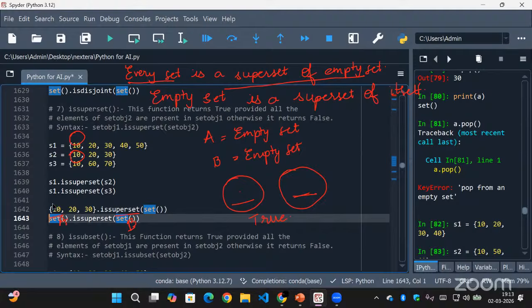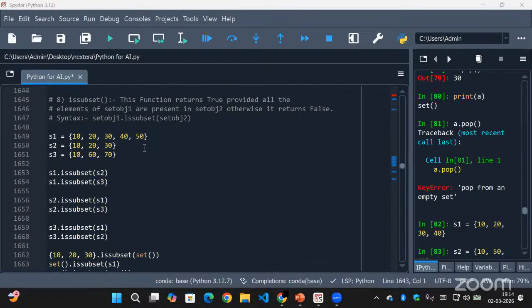And then moving on, we need to find is subset. So we have a function. This will tell if one set is a subset of another set or not. As we have known, if one set, let's say B, has all elements of B present in A, then B is the subset of A. Here B will be subset of A.